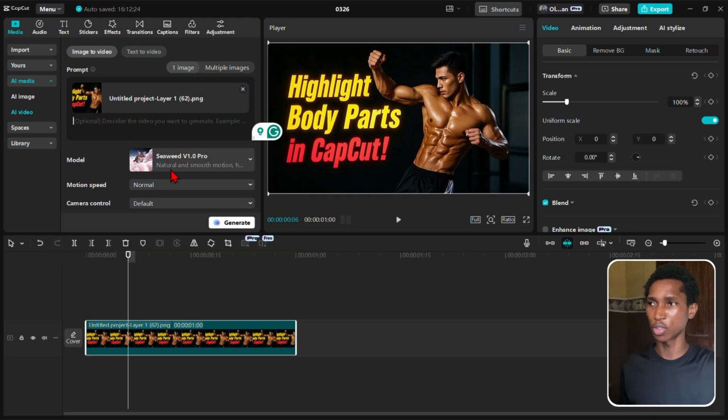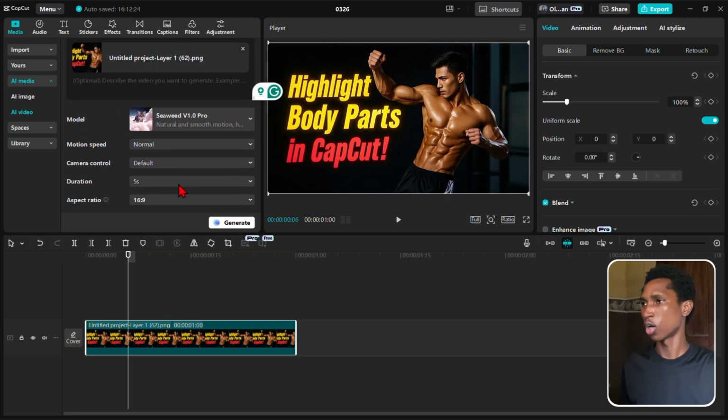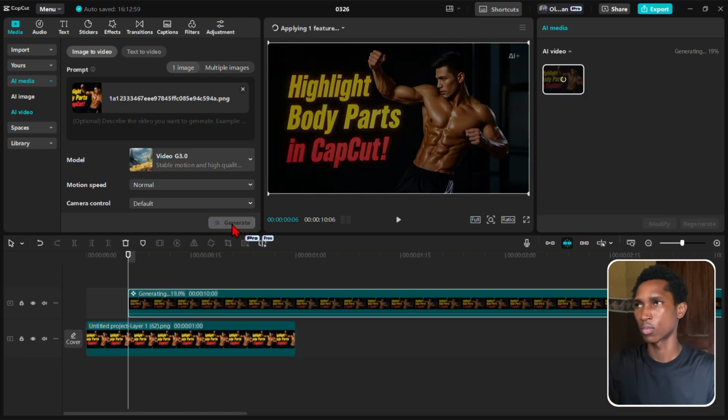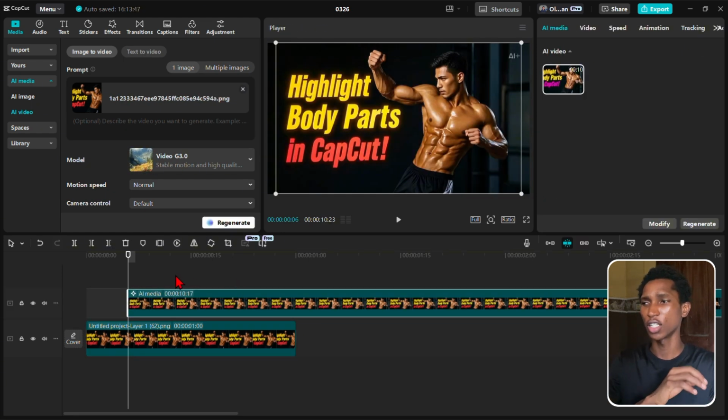So for this first option, I'm just going to click on generate and do nothing. Also, make sure your settings are correct. I want the first option and 10 seconds. I'm just going to click on generate and nothing. But for the second one, I'm actually going to put in a prompt. So I'm just going to click on generate right now. So guys, we finally got our video.